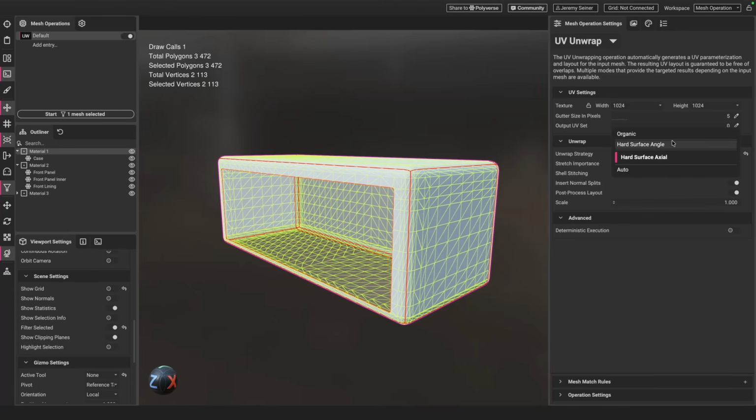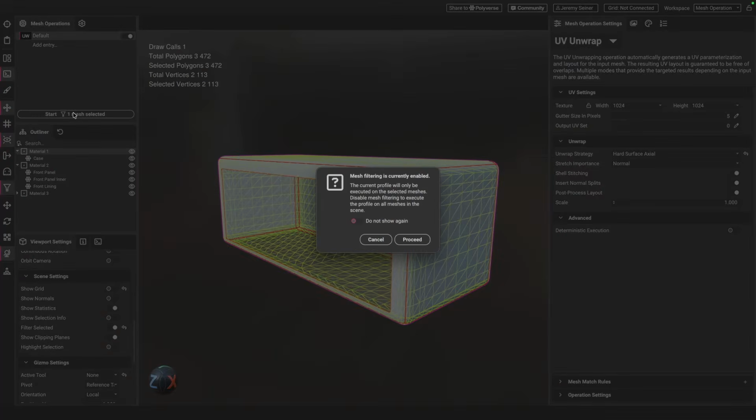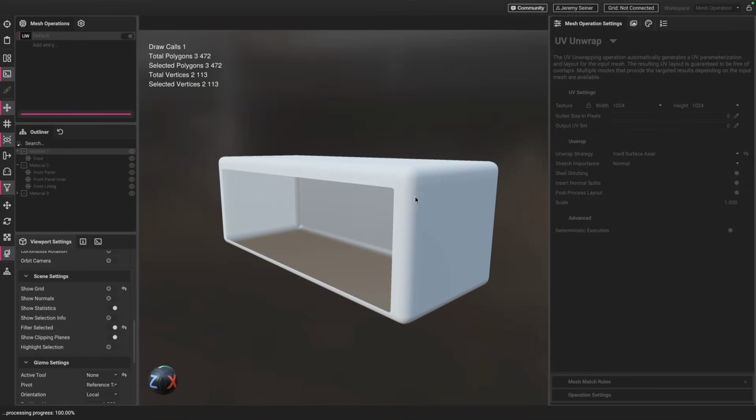But if you have a more organic object that you want to unwrap, you can use the organic option, or you can use the auto option here as well. So making sure that I do have that filter enabled, I've got UV Unwrap selected and hard surface axial applied. Let's go ahead and hit start. It says mesh filtering is enabled. It's only going to process the filtered objects that I have selected in the scene. So I'll hit proceed, and there we go.